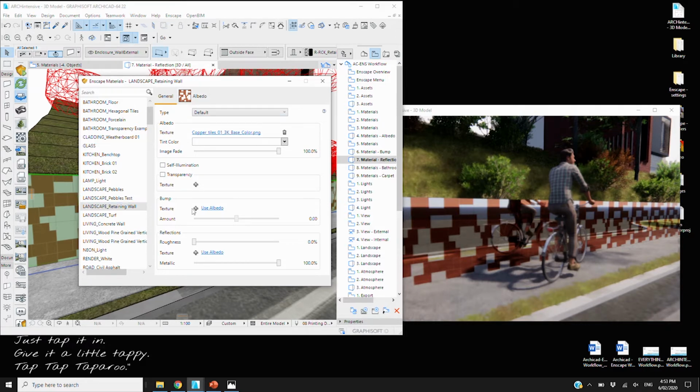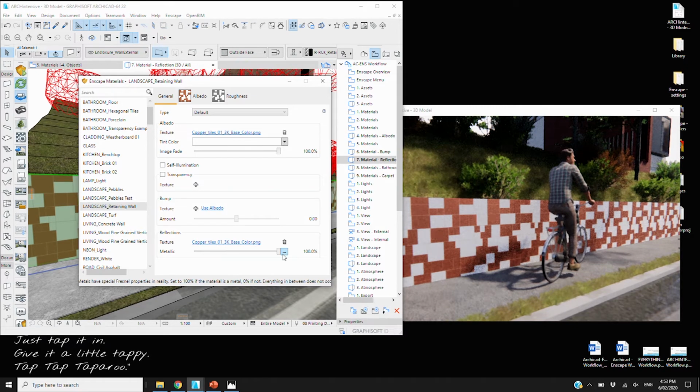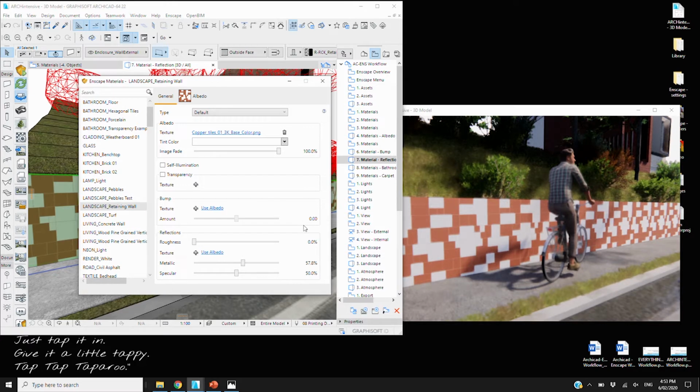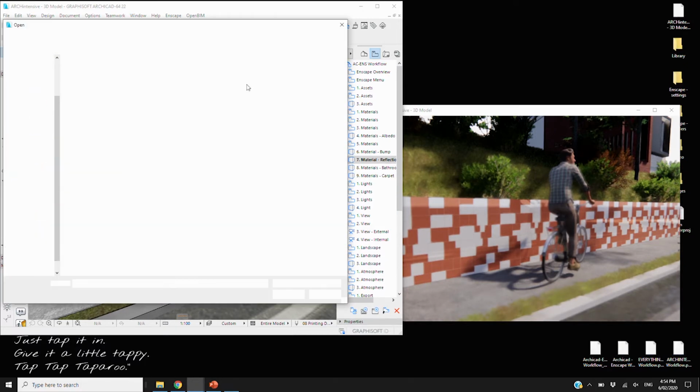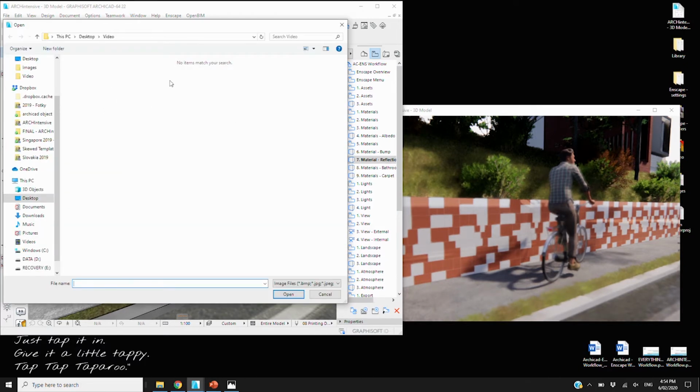So what I'm going to do, I'm going down to reflection, and I can click on use albedo, and it generates the roughness texture. But I can see it doesn't have any effect. In this case, it doesn't have any effect. It can be metallic. You can slide the buttons, but it doesn't really change. What I need in this scenario for Enscape to recognize the difference between the white and the orange is to use my custom texture, which is just the black and white texture of that orange and white.